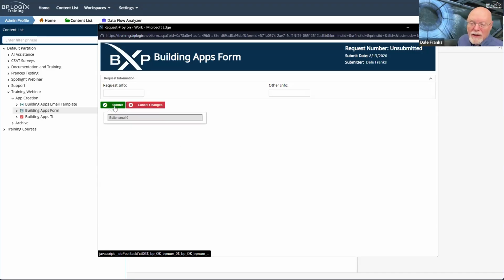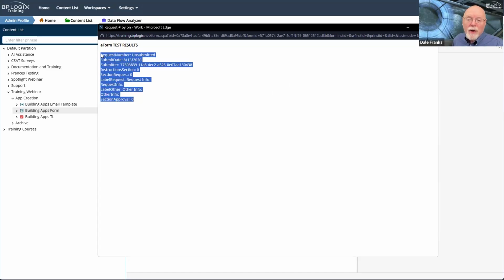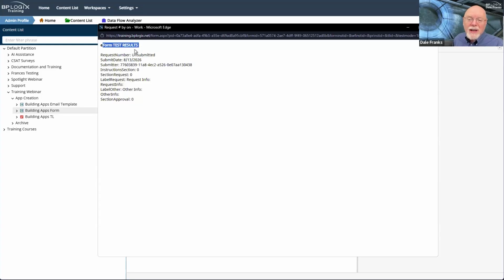Let's go ahead and submit the form so that we can see that once my form is submitted, it is no longer hidden. Well, not so fast, because I did hit Save and Test on the form. So when I hit Submit, it's not actually going to submit the form. It's going to show me what all of my fields are and what their values are. It's just going to give me a test results page, and that form is not going to be submitted.